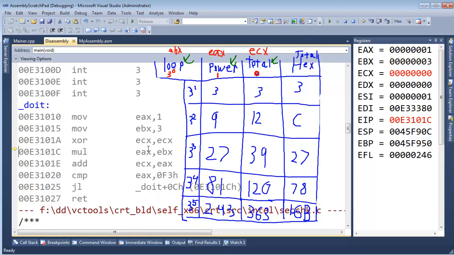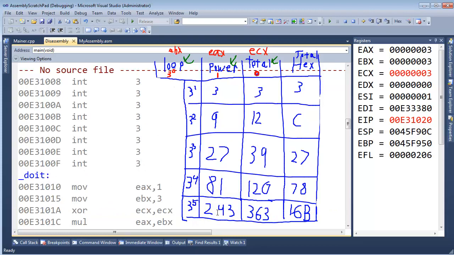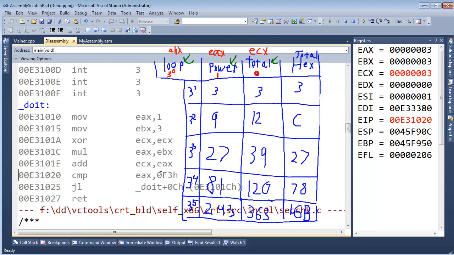There we go. And then now I want to multiply EAX by EBX. So EAX is going to take on this first 3 right here. Okay, very good. Then add ECX, which is our total, which is 0 right now, that value 3. Good. Compare EAX to 0F3, which is 243, our end condition down here. Compare it, jump less than, let's do it again. Ah, I'm feeling good about this. I hope you are too.